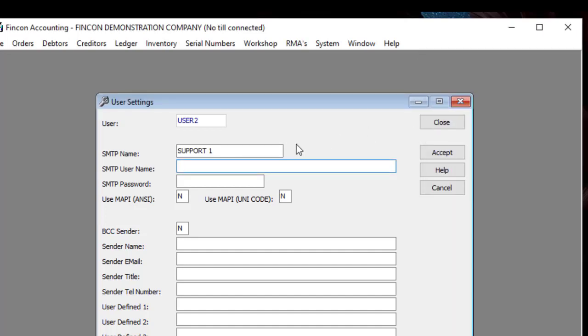Enter the user-specific username in the SMTP username text box. This is usually your email address. Enter the user-specific password in the SMTP password text box.